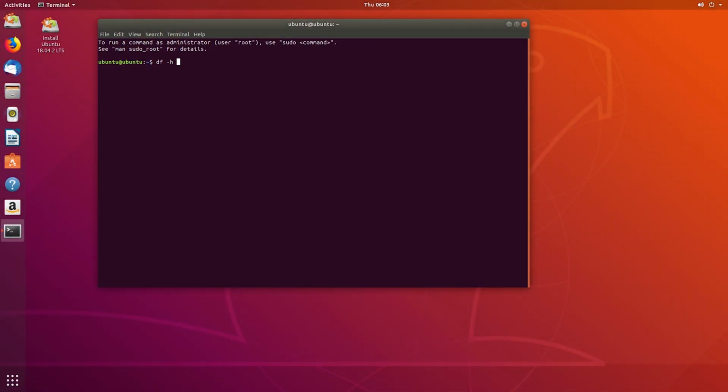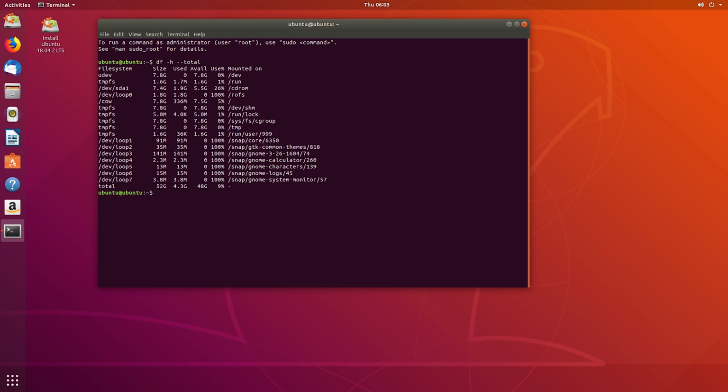The first command is going to be df -h --total. This command will list out the size allocated and utilized by each mounted partition with total usage printed at the bottom. This is really good if you want a quick snapshot of what directories are taking up space. The two that we're interested in are / and /home.